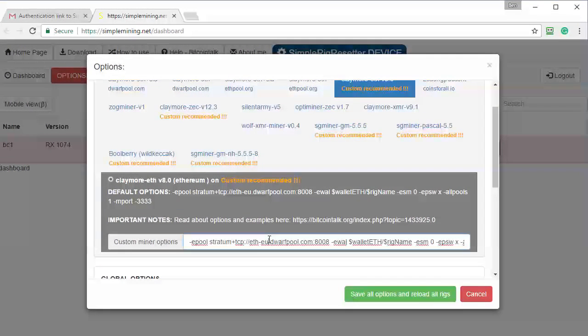You can come in here and you can change this. I can say I want to mine Claymore ETH. I can say US rather than EU because I'm a US person. And where it says wallet and rig name, I can leave that. But I could come down here at the end and add a D pool, excuse me, and I could do Supernova for Decred and add a D wallet, you know.